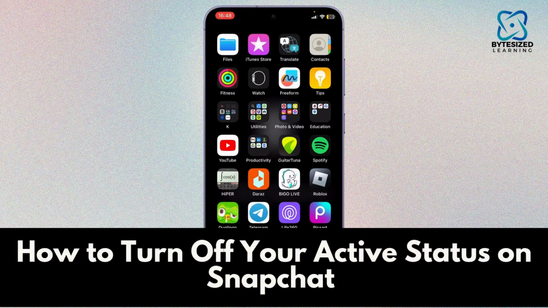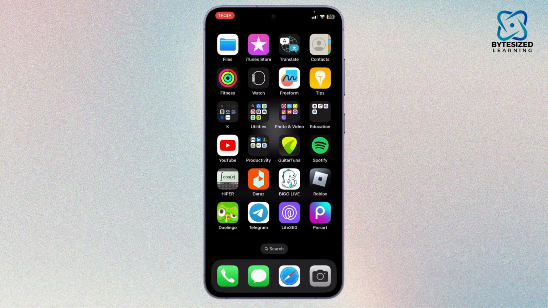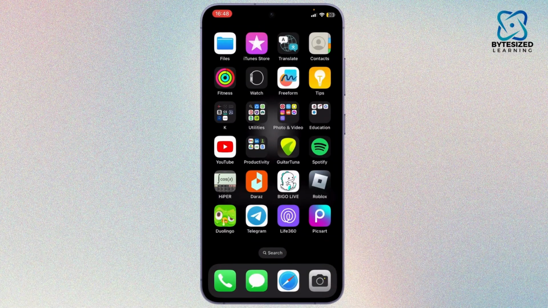How you can turn off your active status on Snapchat. Now, turning off your active status on Snapchat is a bit different than turning it on and off on your Messenger or any other applications. So I'll teach you guys how to do that.